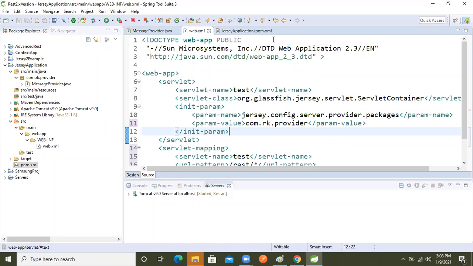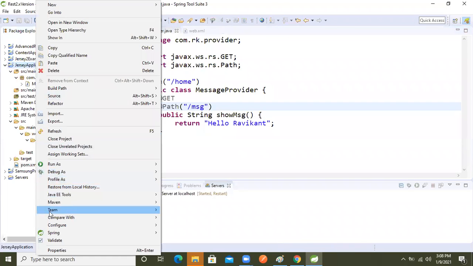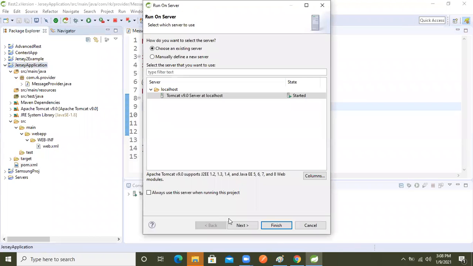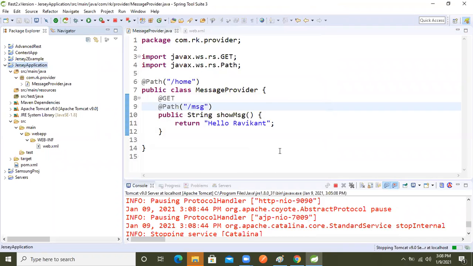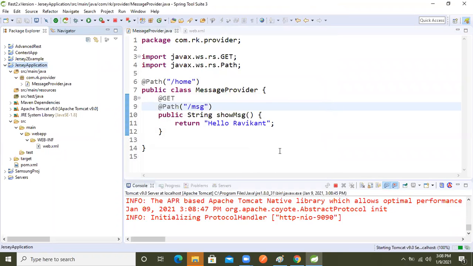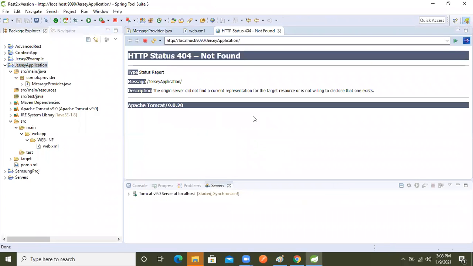Here only one single application is there, but in real time there are multiple resources, meaning multiple REST APIs. At that time we face the issue if we are not enabling load on startup. Here we will not get any problem. Let's see, I remove that load on startup. But in real time multiple REST endpoints are there, so we must use load on startup to give priority based on numbering, 1 2 3. Our container is instantiating those classes, so now we will get the result.